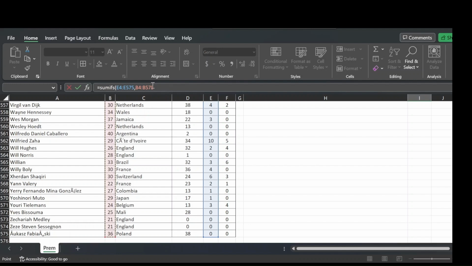Note that all the ranges in this formula have to be the same size, so they all have to go from row 4 to row 575. Happy with range 1, so hit comma, and then criteria 1. I'm first going to type the criteria in the formula, and then I'm going to replace it with cell references so you can see how both methods work.